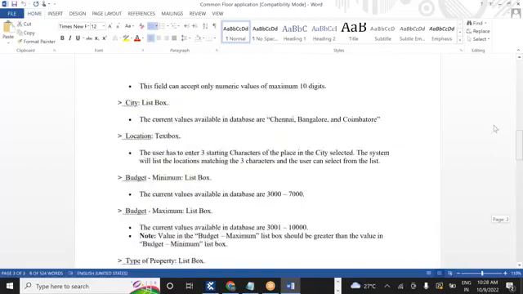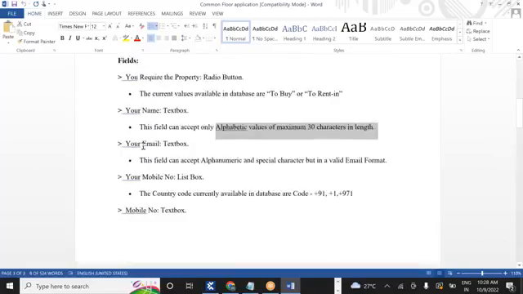Next one, they have mentioned your email text box. This field can accept alphanumeric and special characters, but in a valid format. Valid format means when you are going to enter the email, the @ should be there. It will accept alphabets as well as numerics. Both will be accepted. Like Murthy, MURTHY481@gmail.com. So the @ should be there. So it's a valid format.